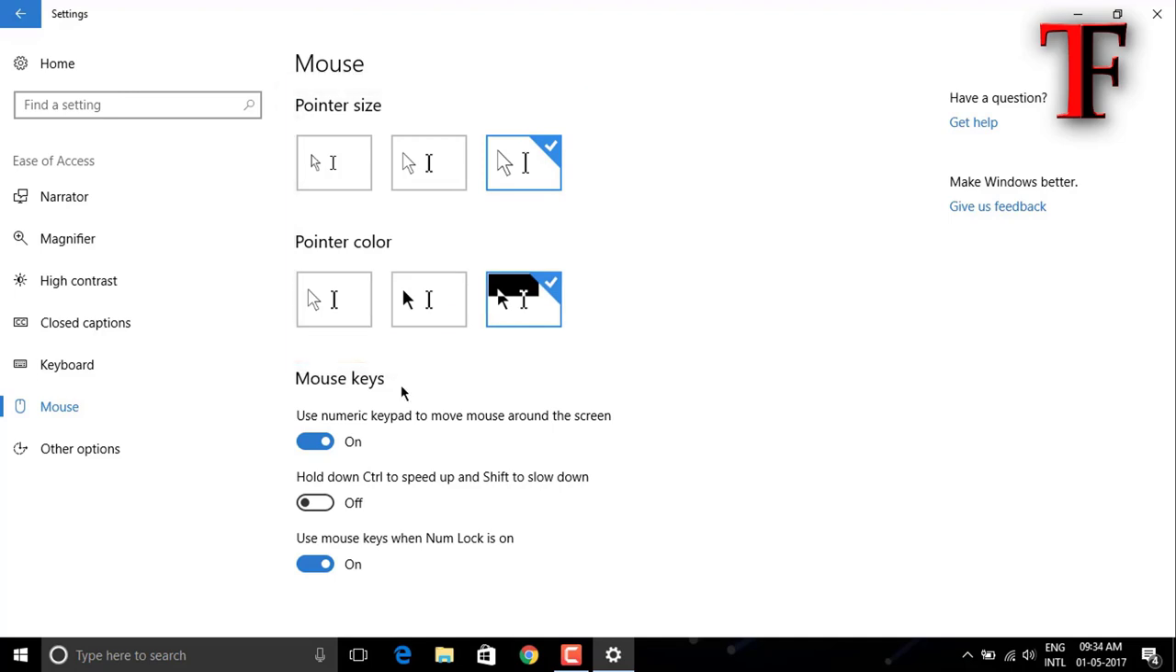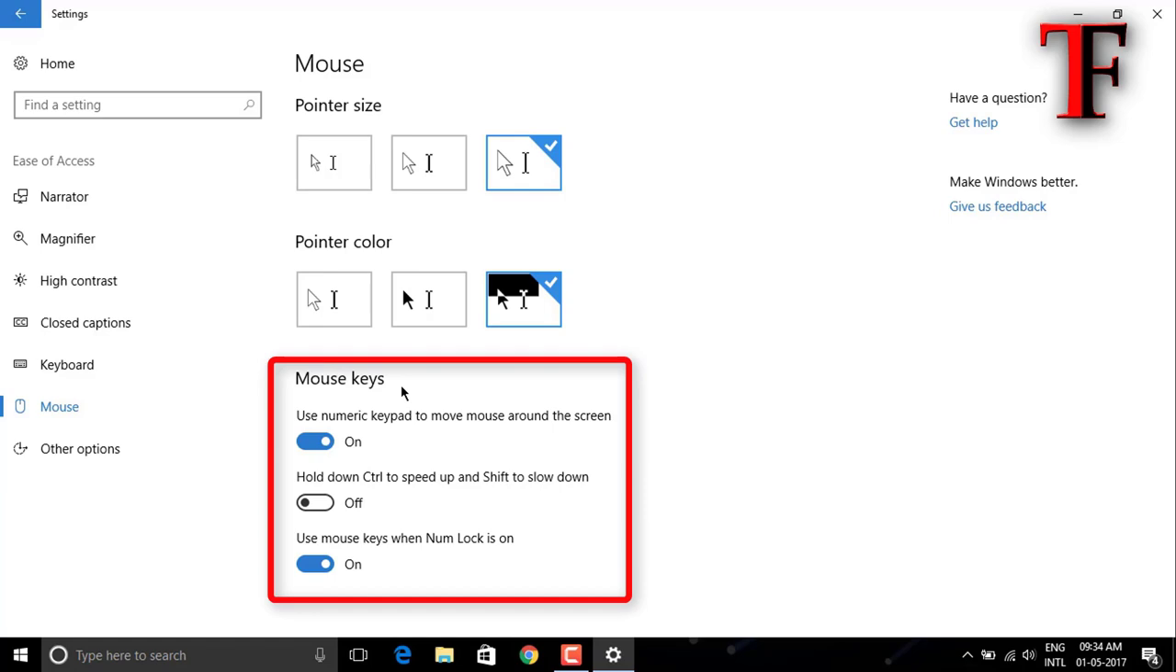If your mouse is not working, you may use the keys on the keyboard to control the mouse. I'll share a link of an article in the description section of this video that explains how to do that using this function.